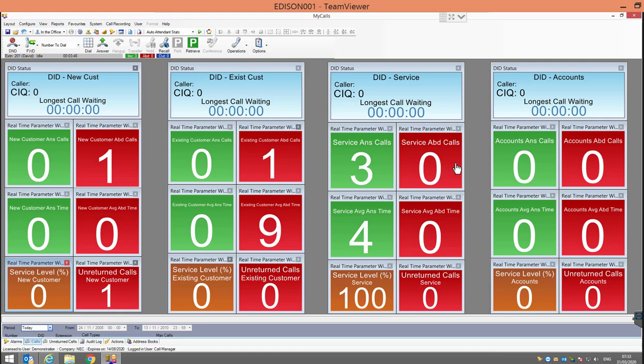So we're bringing a call in on the auto attendant. Thank you for calling NEC. Press 1 for sales, 2 for service. 2 for service. So you can actually see now I'm in the queue and I'm not going to answer this. I'm going to abandon the call.